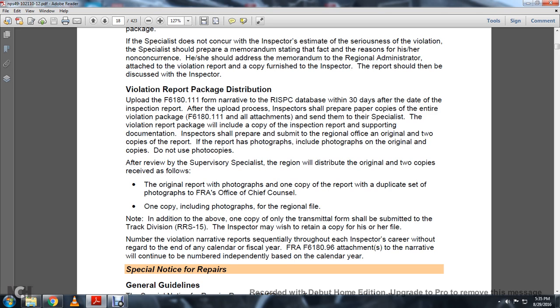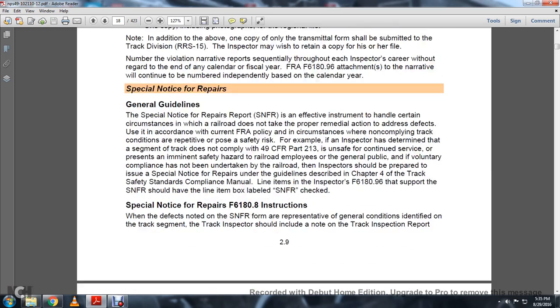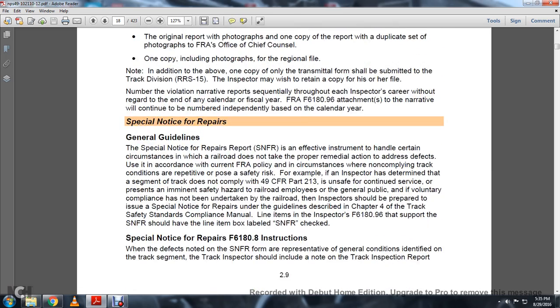Numbers of the violation reports are sequential throughout the inspector's career, without regard for the end of the calendar or official year. The Form 6180.96 attachment narrative will continue the numbering independently based on each calendar year.